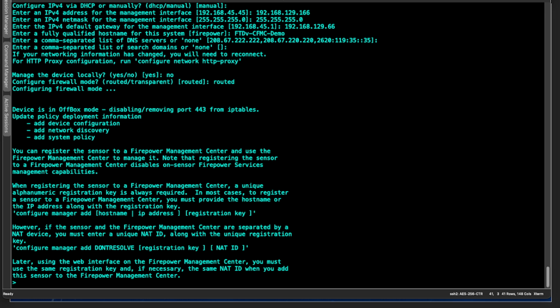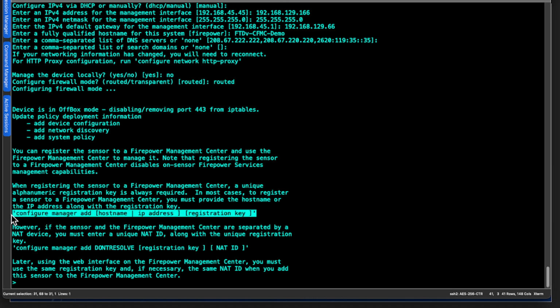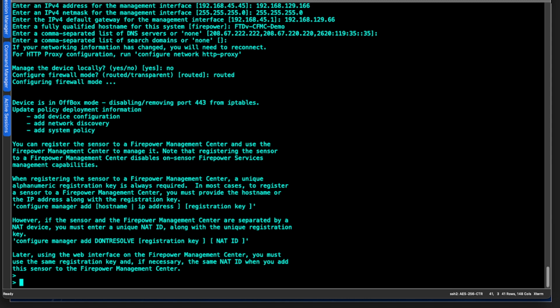Okay, once the configuration is done, it'll give you some instructions on the commands you need to enter if you're going to onboard the FTD to a Firewall Management Center. It's similar to the Cloud FMC, but we don't use any of these commands. If you're planning to manage the FTD using an on-prem FMC, those instructions are helpful. So that's what we need to do on the initial configuration wizard.